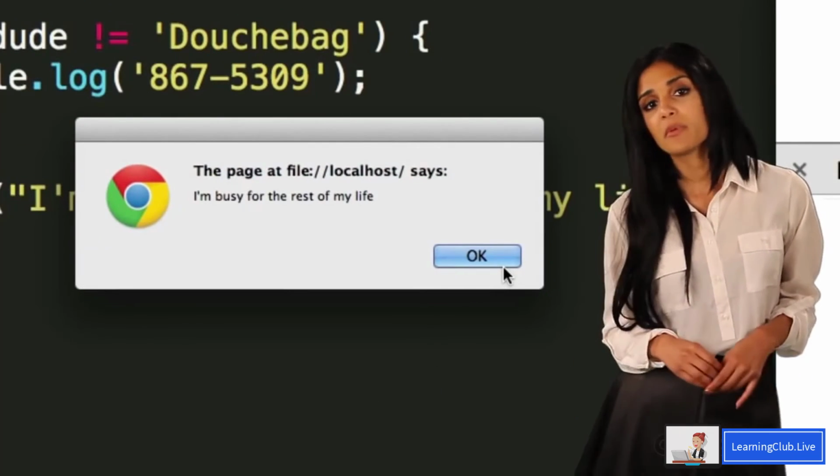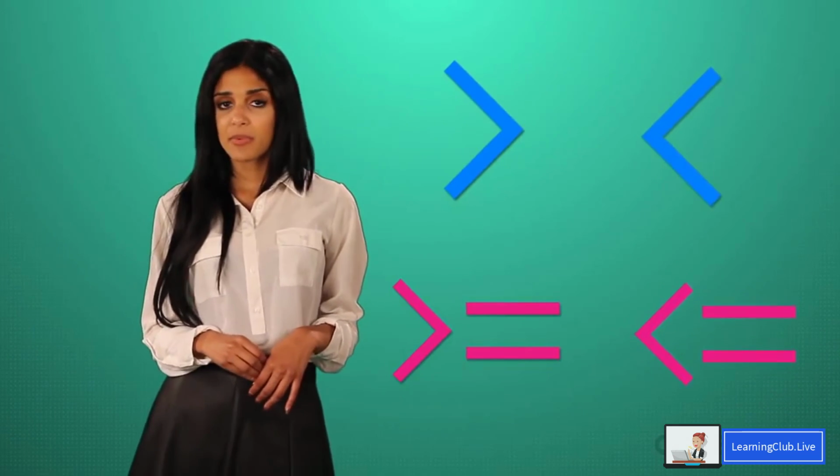There are a bunch of operators we can use for comparing two values. If we were comparing two numbers, we could use greater than and less than operators like this.